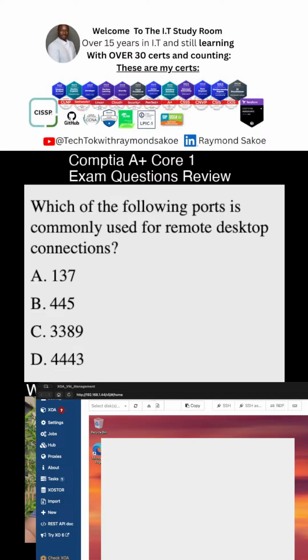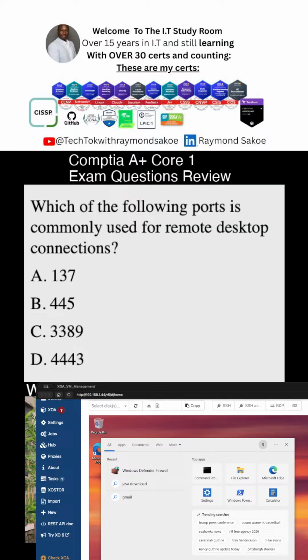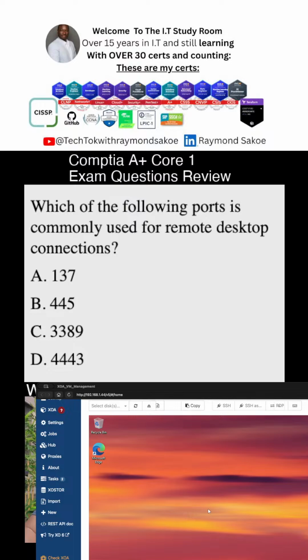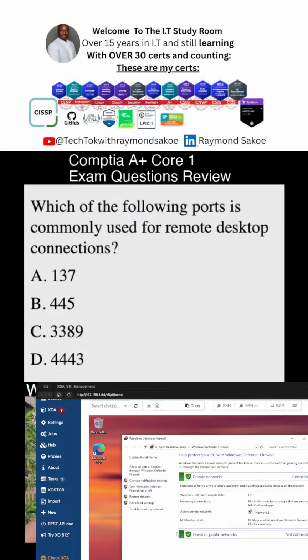So now I'm going to type firewall. Right here, and let's just use this. Let me click on advanced settings here.